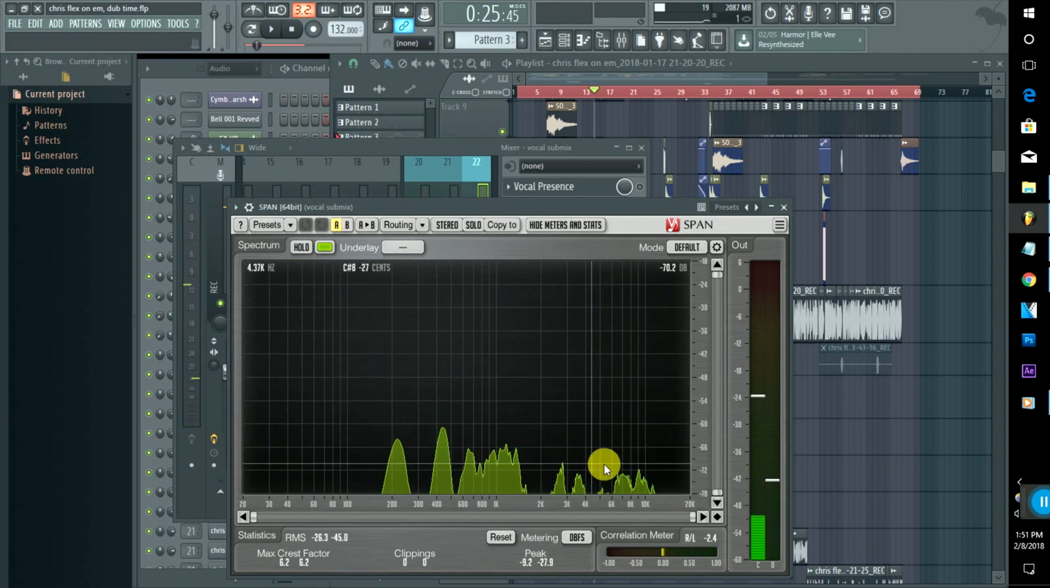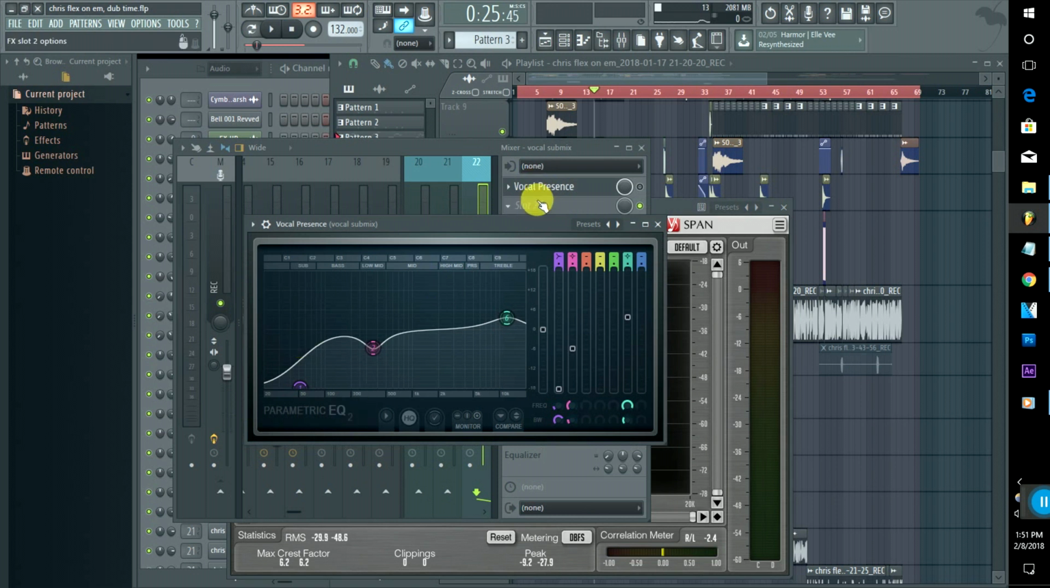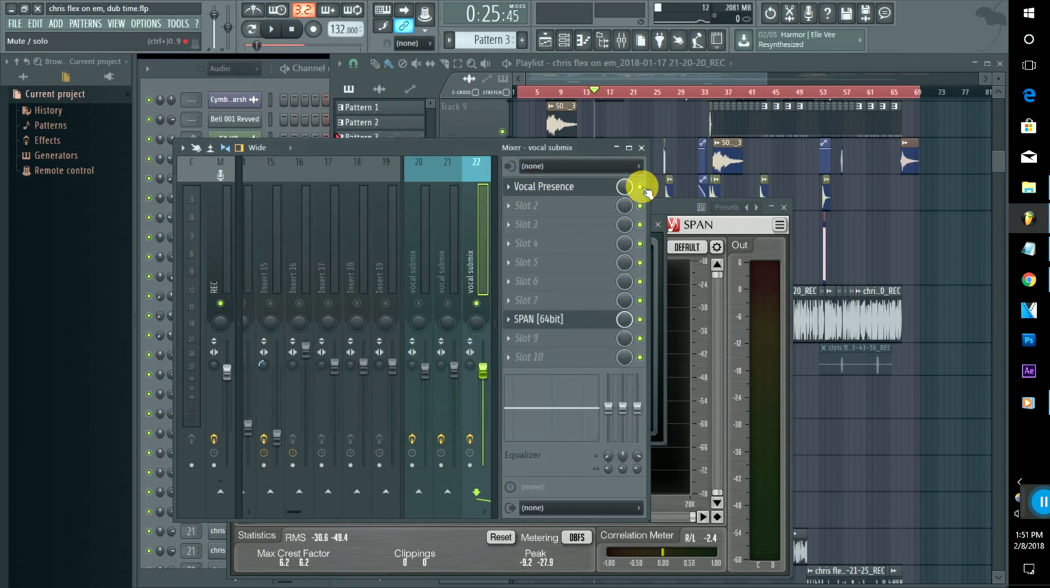Now see how he's coming in a lot there? That's exactly what we did, we took that vocal presence and cleared it up a little. So that's just one way to help your tracks, starting with the vocals.